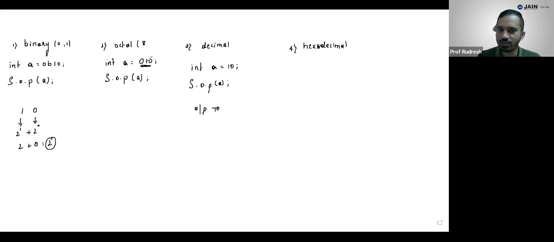So 010 in the octal number system. What is the equivalent value in the decimal form? Binary means you will multiply with 2 power 0. Octal means you multiply with 8 power 0 and 8 power 1. So I will get 0 here. I will get 8 here. When I add both of them, I'm going to get 8. That is why it gave me the output as 8 when I print it.